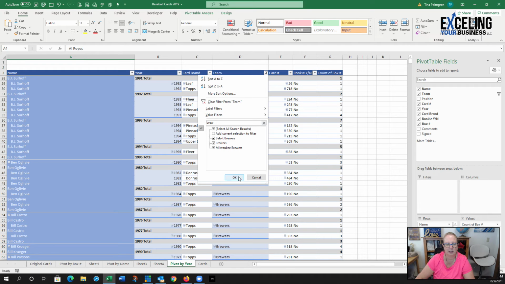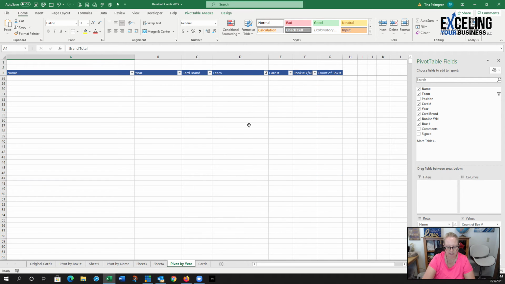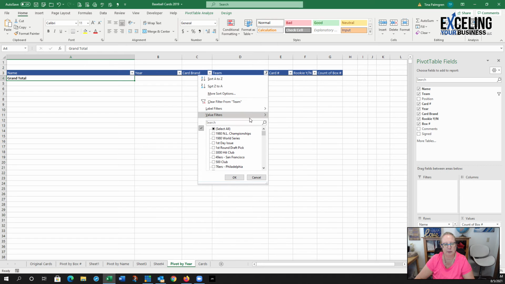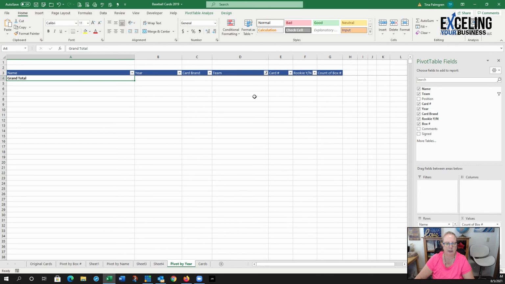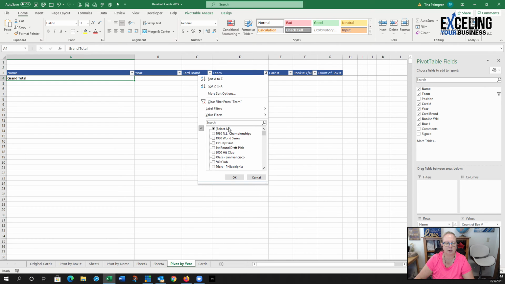I can look at this and see if I type in brewers, it still has Milwaukee. That's interesting. Let's see what they are, because there really shouldn't be any Milwaukee left here. Oh, no, it just held that title, but there are no Milwaukee brewers in here. The reason I know that is my grand total is on row 4. My headings are in row 5. So there is no team Milwaukee anymore, it's just brewers.